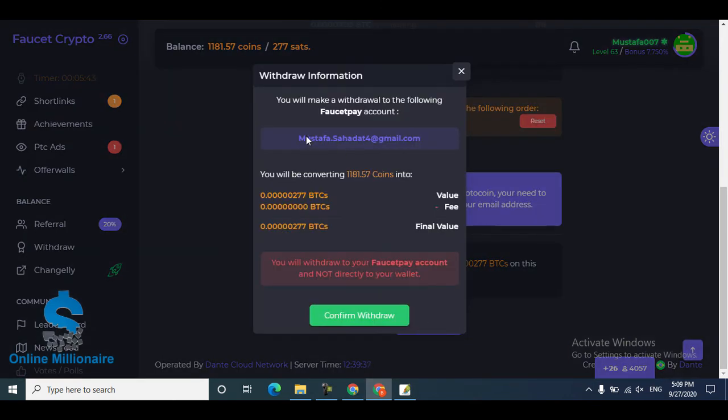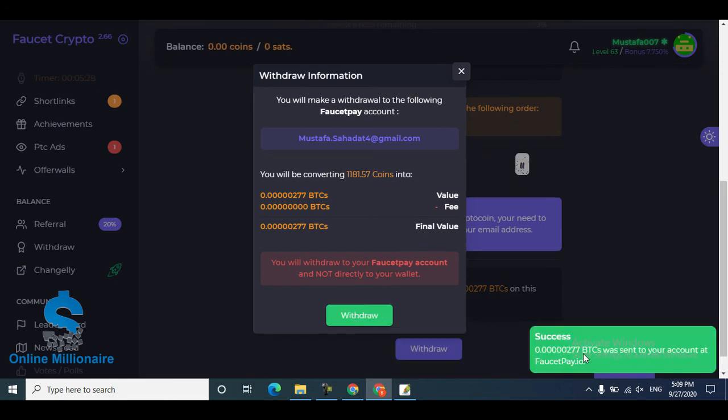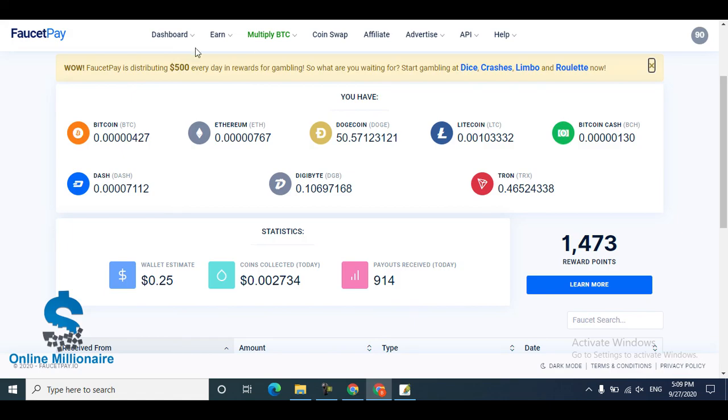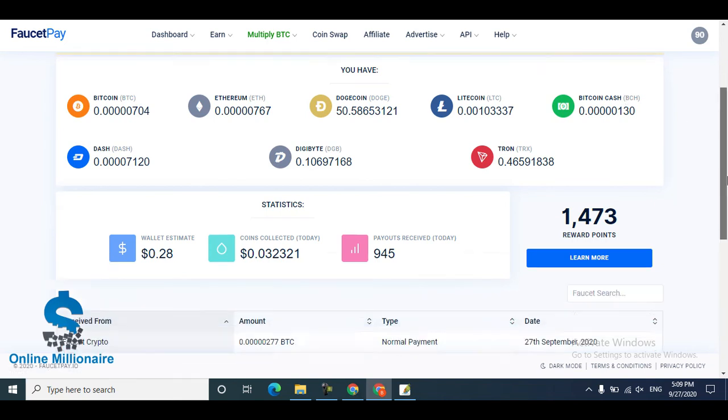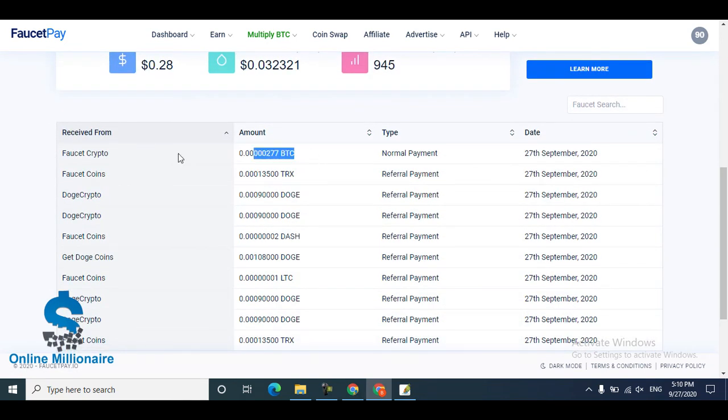Paste your FaucetPay wallet address. Oh, sorry, not wallet address, Gmail account. You make a FaucetPay account from that Gmail account and click confirm. Okay, and after you click confirm, the withdrawal is successfully sent to your FaucetPay. Come to FaucetPay and just reload your page, and you can receive your amount instantly from Faucet Crypto.